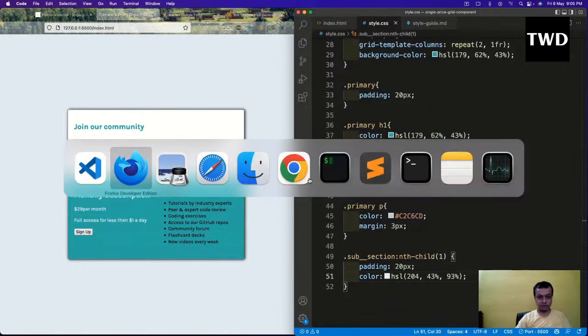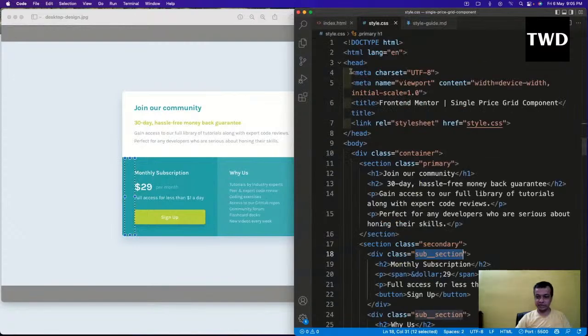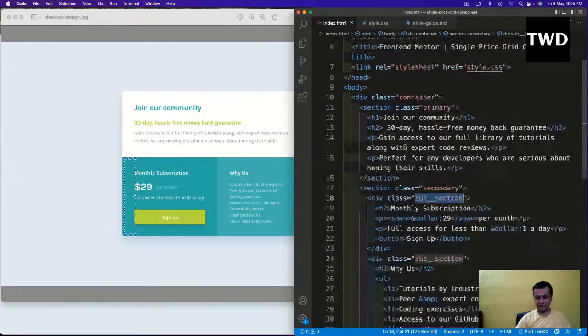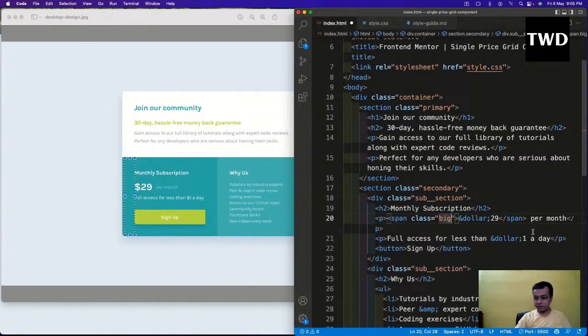So one more thing which we actually forgot to do is this 29 and this per month, they are like different. So let us add some classes here. So I'll come here, and the per month has some space here. So I'll have a class equal to big, and this is actually a bit darker. This per month is actually a bit darker.